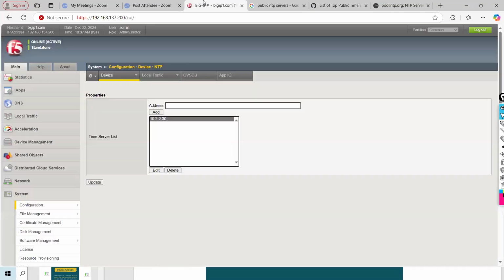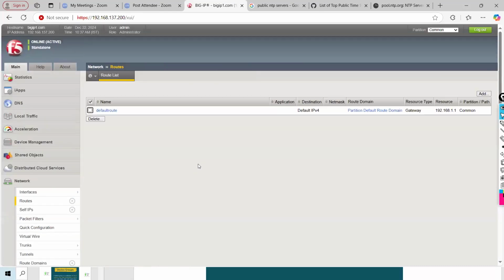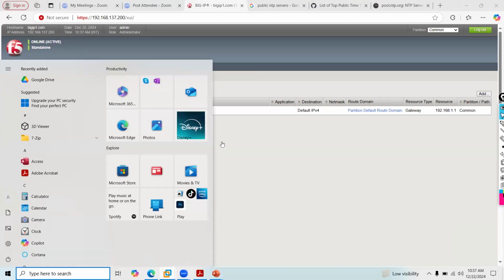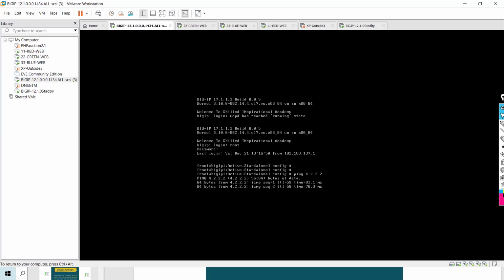So just 1 minute, let me go here. I'll check the route, whether I can show you if you can configure. Okay, now I'll just check whether I have connectivity from my F5 to the internet. And then I'll show you how to integrate. Because it's a lab environment, that's why I'm configuring NTP. So I'll just say ping. Okay, I'm able to ping.